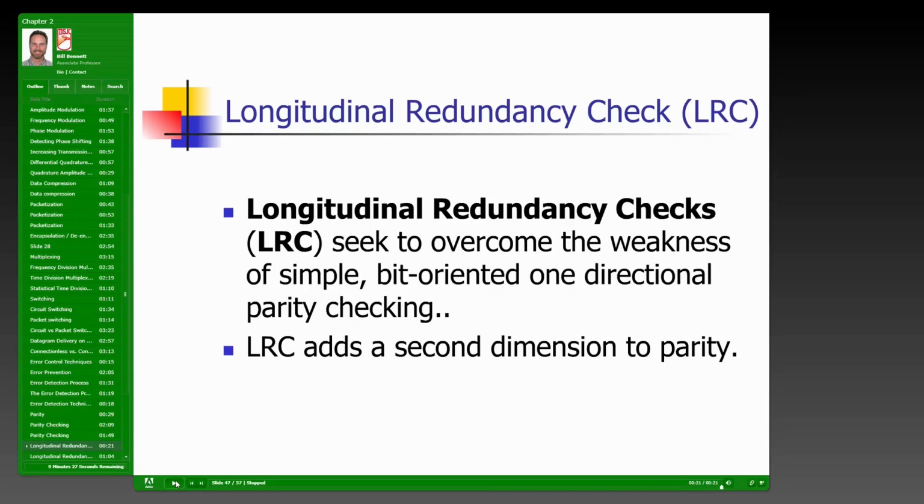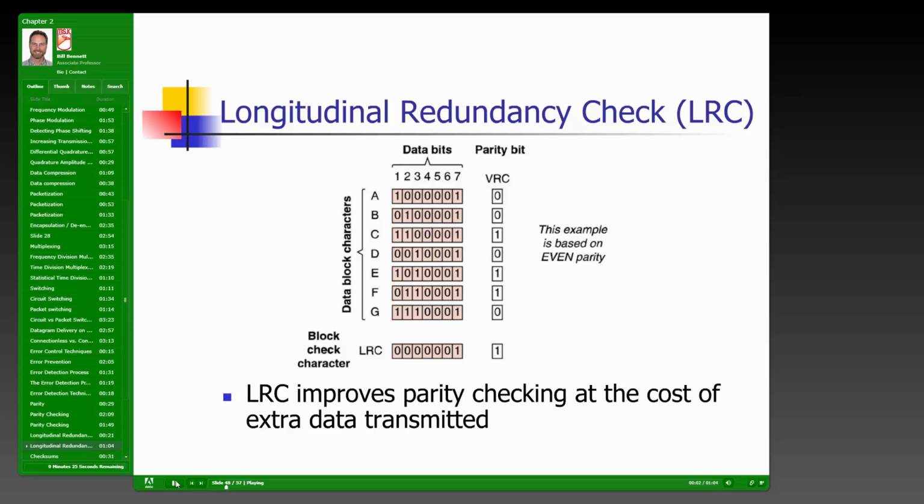So here we can see how LRC works. Each of the 7 bits is organized into rows. The vertical redundancy check, or the parity bit checking that we saw in our first example, is occurring horizontally here across each of the rows. And we're using even parity for the row check there. But then also vertically, each of the bits is being calculated as well. You can see at the very bottom there, again, we're using even checking.